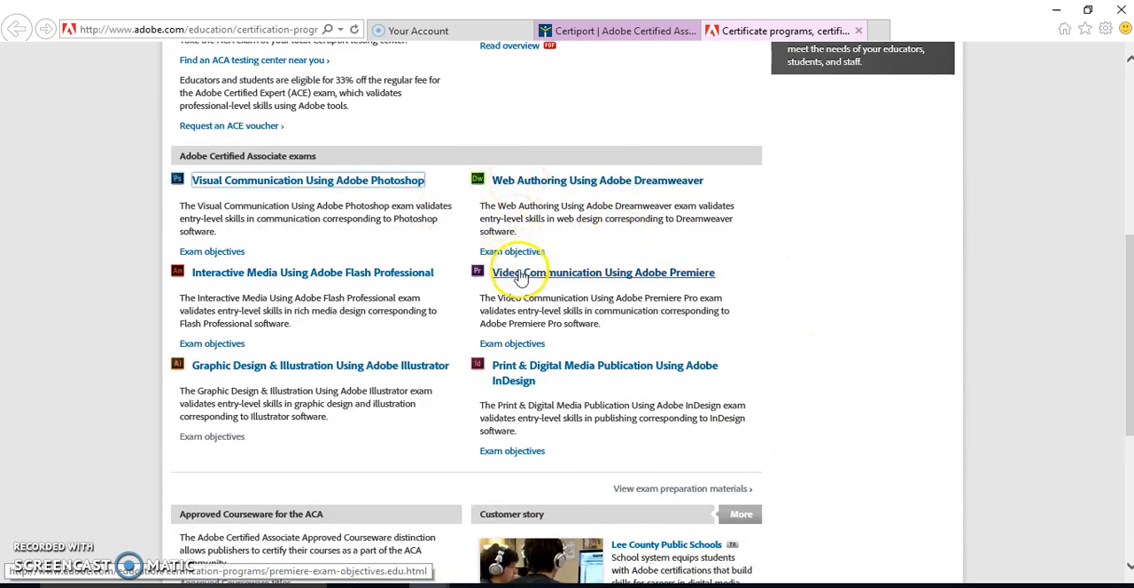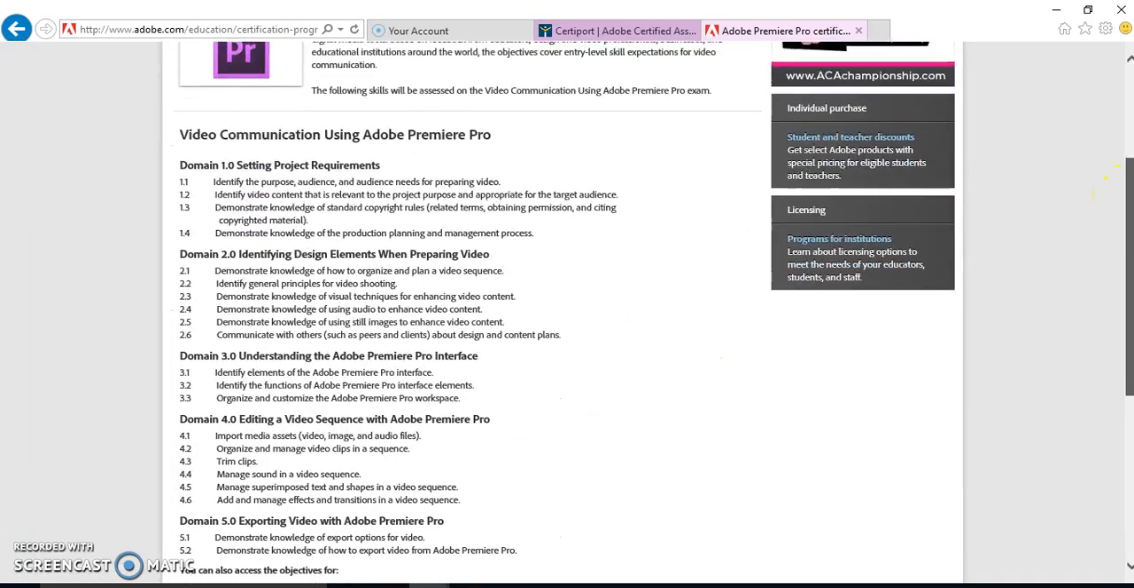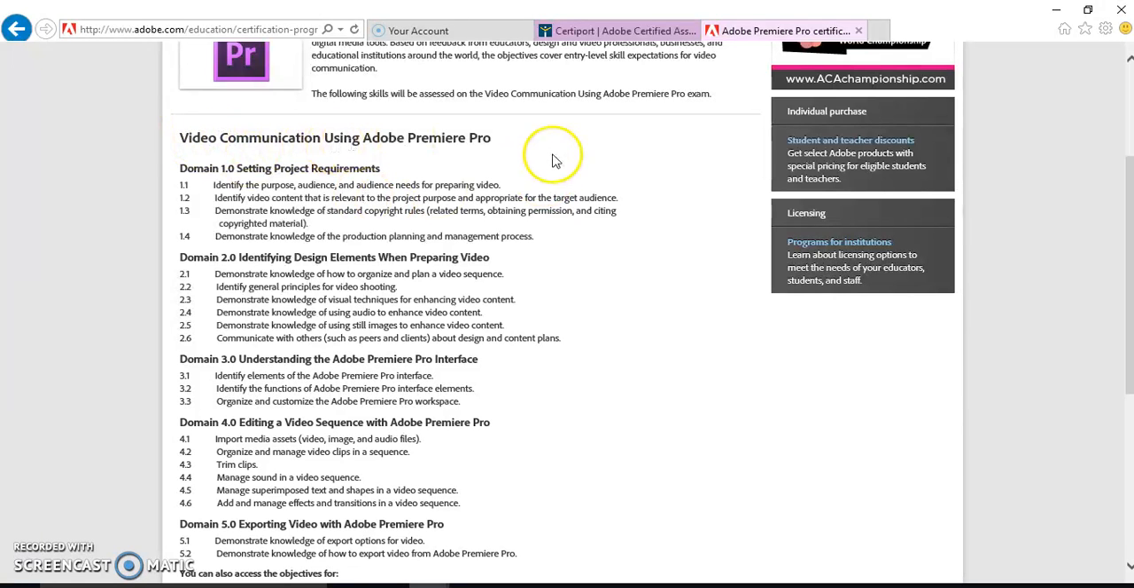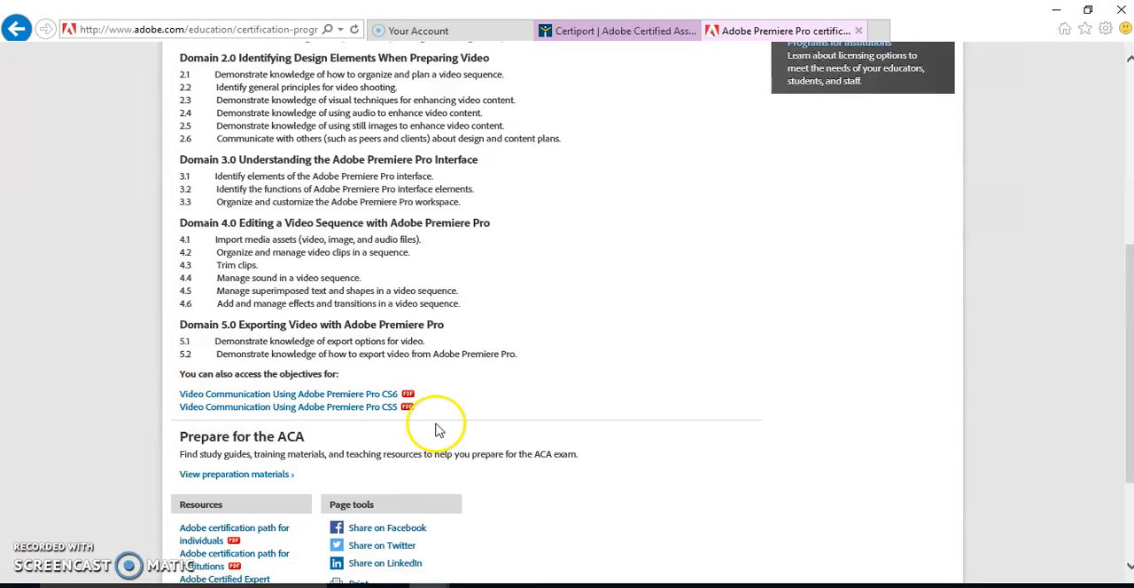And so each one of these lists the objectives for that particular exam. This one is using Adobe Premiere Pro. And again, down here at the bottom, there's a PDF version of the objectives if you would like to save that, then also preparation materials.